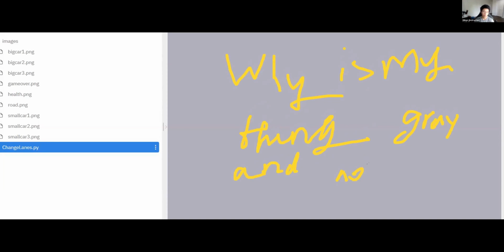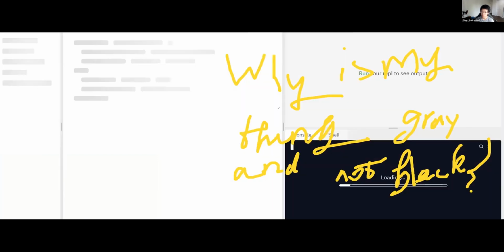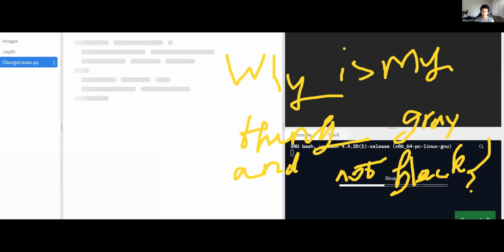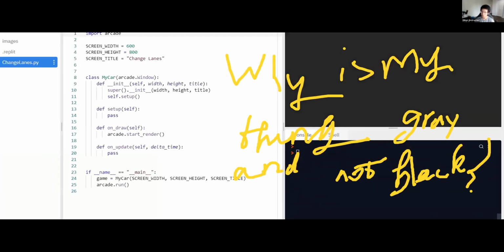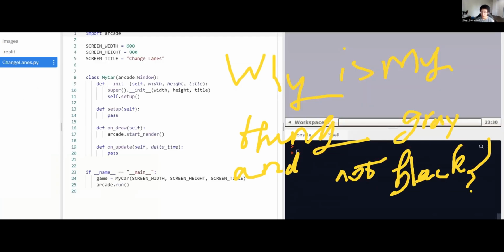Try reloading your file and try reloading your tab. Maybe that's going to help, because I can only see part of your screen. And Kyle, did you, okay, now I see it. Kyle, did you type python in the console and then python file name.py?